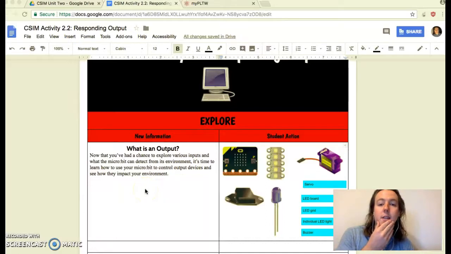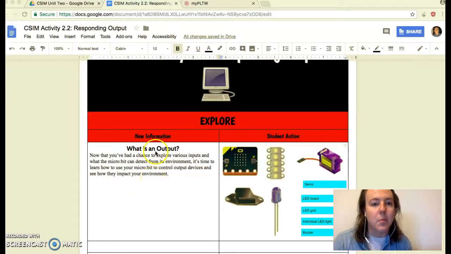Okay, this first activity is just a basic matching activity, and we're talking about output devices. Now, some of you might be wondering what an output device is. An output is anything that comes out of the computer and interacts or sends some sort of information to people in the world. Like your monitor on your computer, where you can see stuff, that's an output.